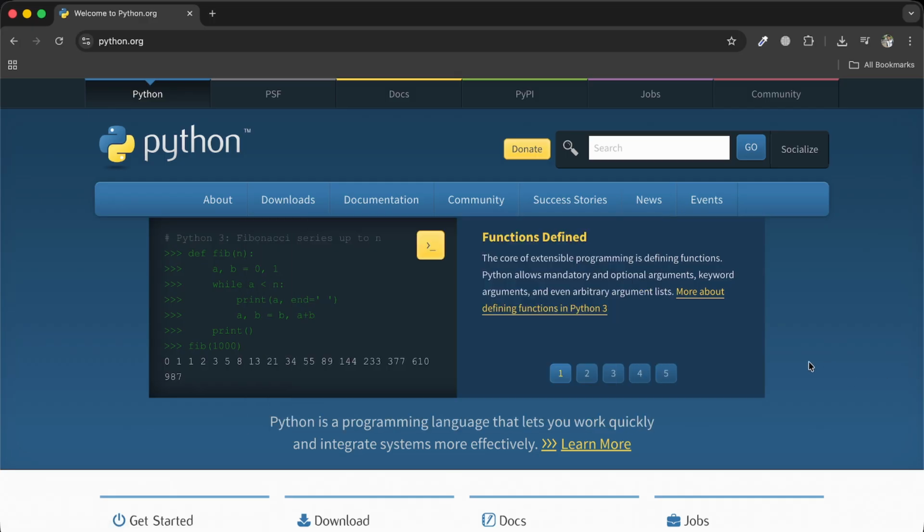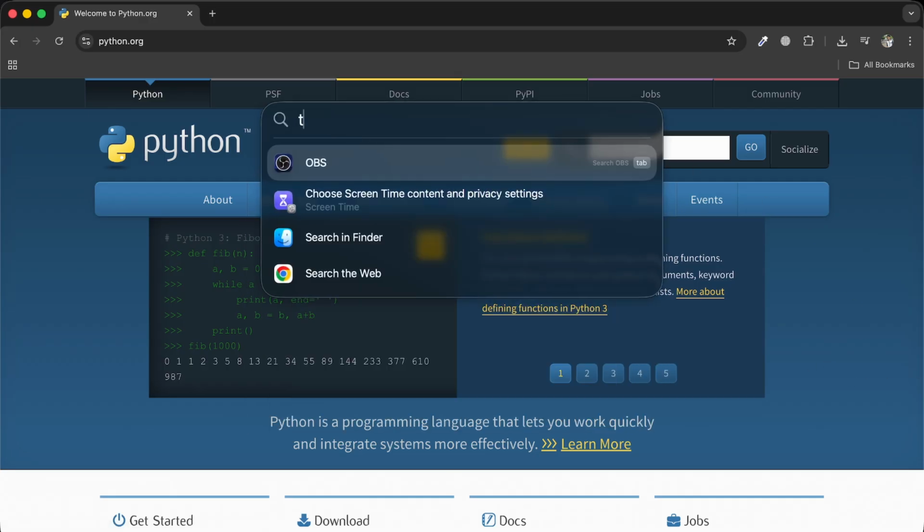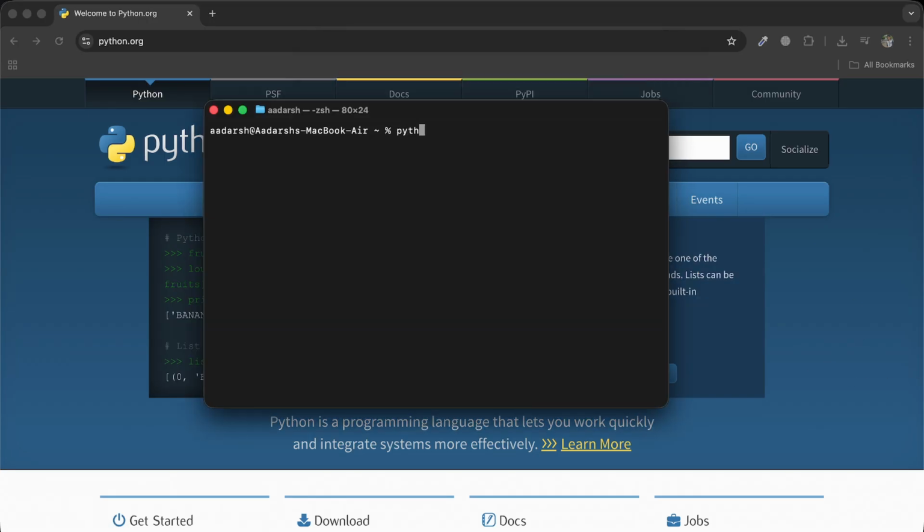Now once the Python installation is done, you have to open the terminal or CMD and you can run this command: python3 --version. If you are in Windows, just run python --version and you should see the version. That means it is completely downloaded. Now we can open VS Code.